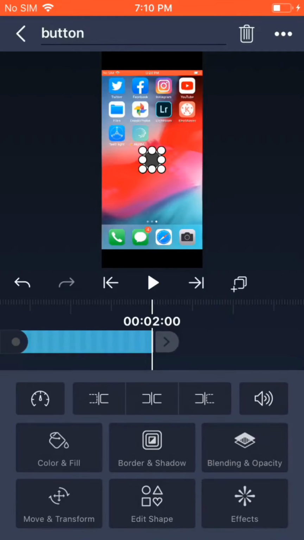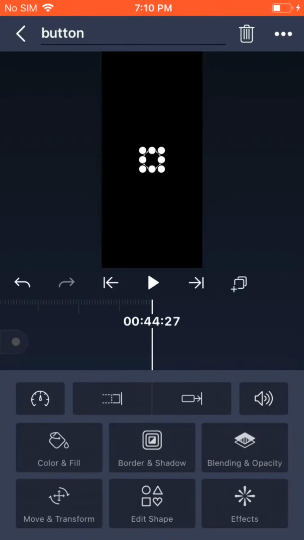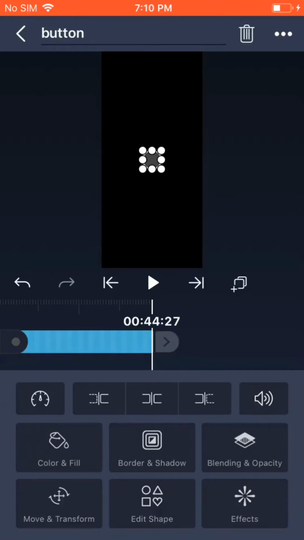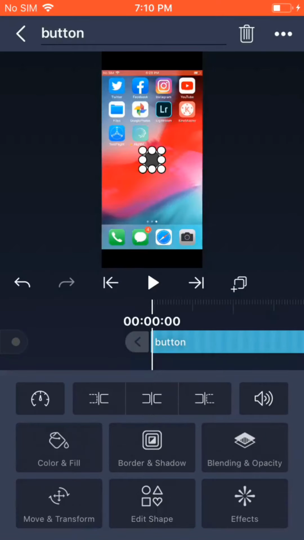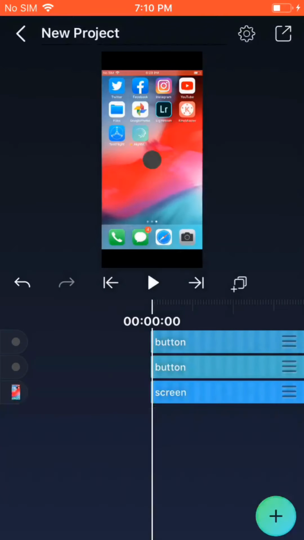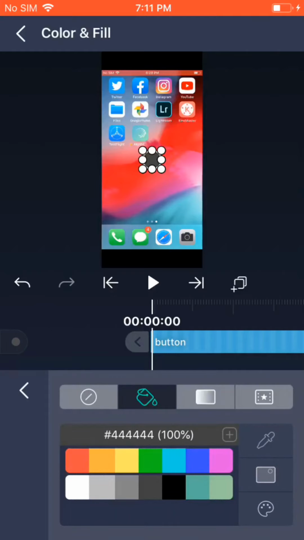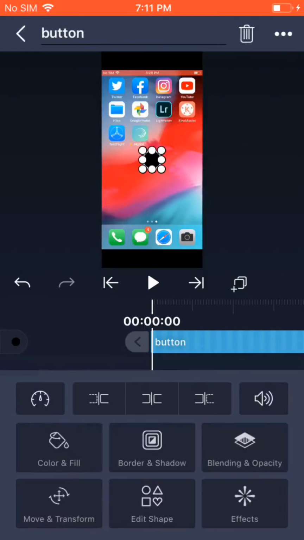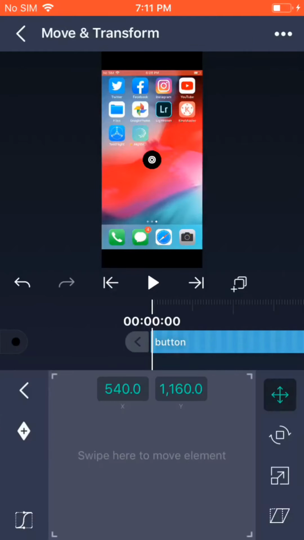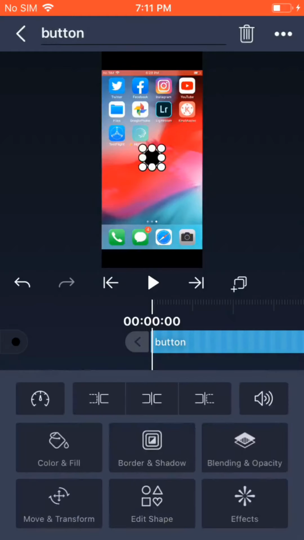Then I'll go to the end of my project and extend the length of the button layer to match the length of the screen recording. Then I'll jump back to the beginning of the timeline and duplicate the layer. I'll make the fill color on the new copy black. Then slide the black copy up just a little to reveal the bottom of the gray copy. This will form the highlight defining the edge of the home button.